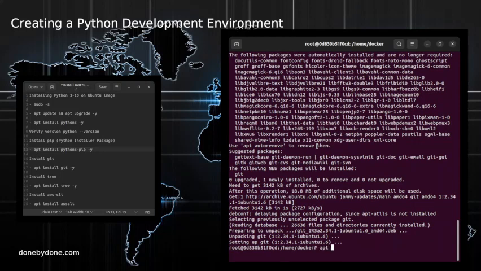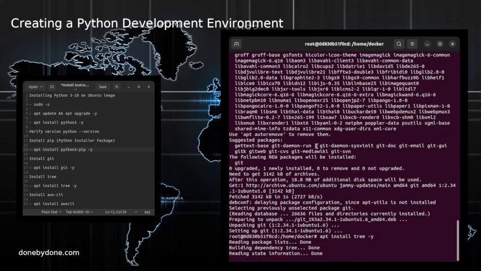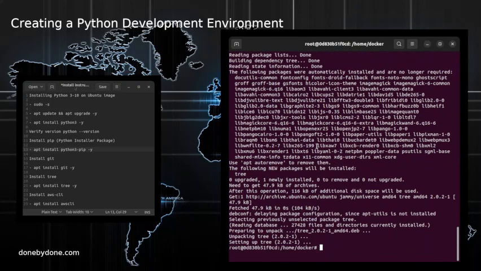We're going to install a Linux package called tree. This just gives us a visualization of the directory structure from the command line. So we're going to push that in. We'll use that also. Everything's good there.